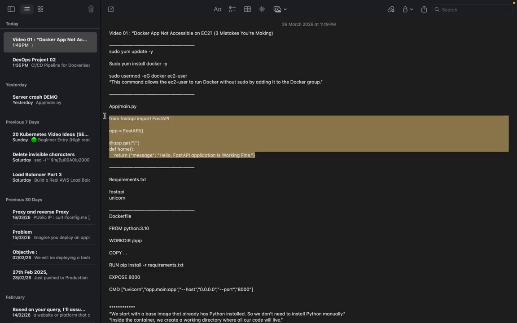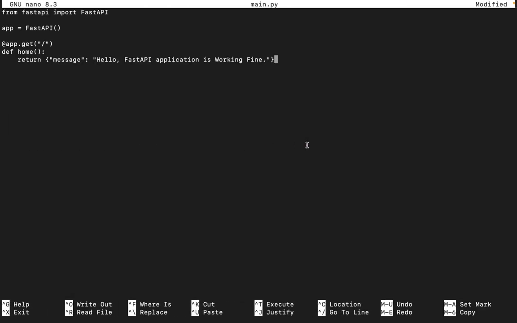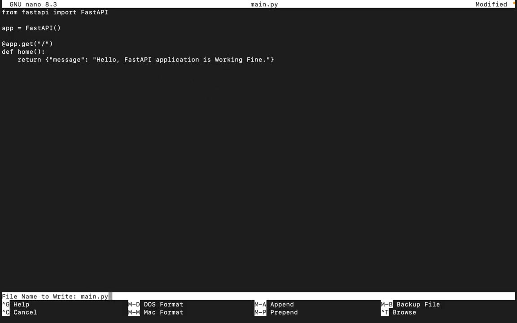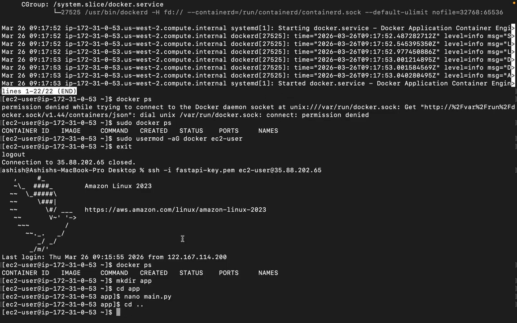This is a simple FastAPI application code which says that whenever the server is up and you are going to access it, it is going to say hello, FastAPI application is working fine. Quickly save it. Now we are going to containerize it. So for that reason, we are going to create a requirements.txt file. Make sure you come out a step ahead. Currently this main.py file is created inside the app directory.